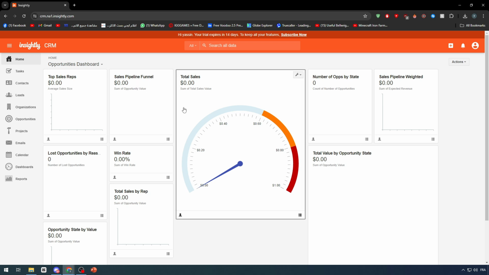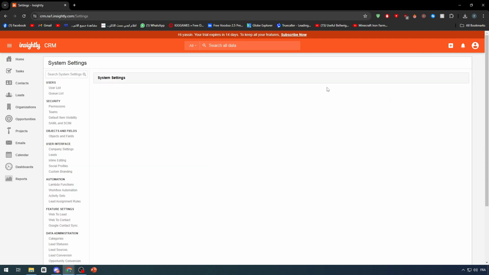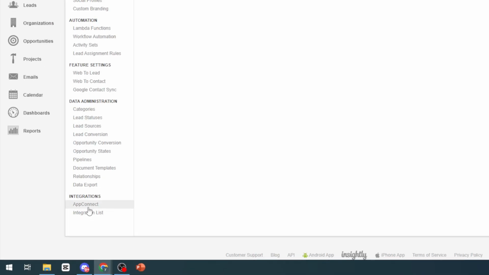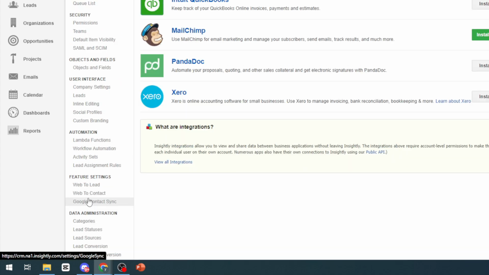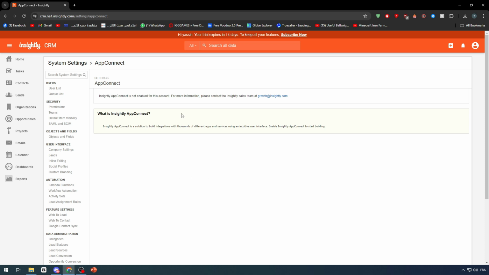Now, how can we integrate our account with Outlook? First of all, we have to make sure that Outlook is one of the apps that we can connect to. So go to the system settings, go all the way down, and you will have here integrations. You could go and search for App Connect, or you could go for the integration list and you'll have these apps. So usually I would go for App Connect.